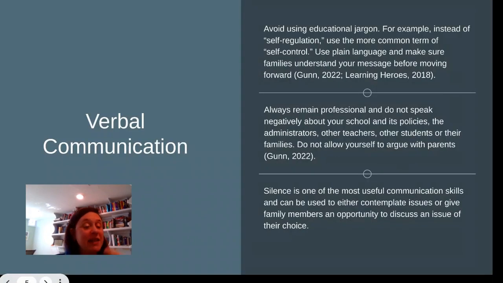The next thing you want to think about is the actual verbal communication you're doing. So don't use jargon. The more jargon you use, the more they feel that you're not actually having a conversation, that you know everything. You're really there to get their input. So you want to make sure that that open line of communication also applies to the way that you talk. Don't speak negatively about the school. Don't speak negatively about other teachers. Don't speak negatively about other children. You're not there to do that. You want to make sure that what you're saying is positive and make sure that you're not arguing with them.